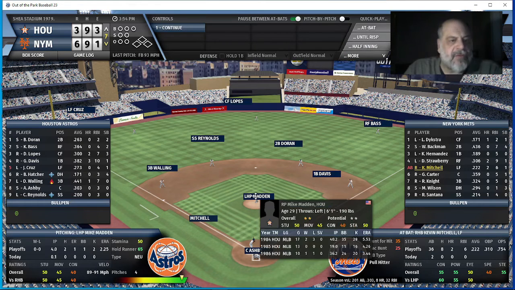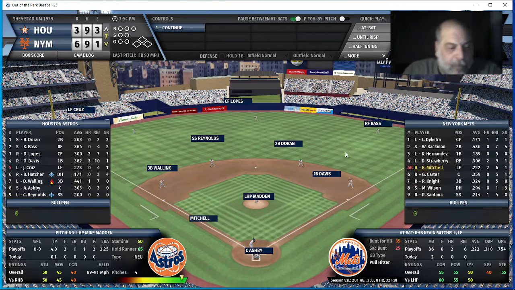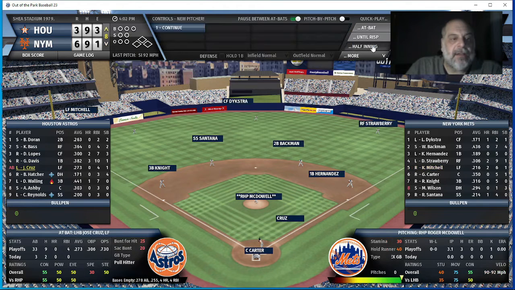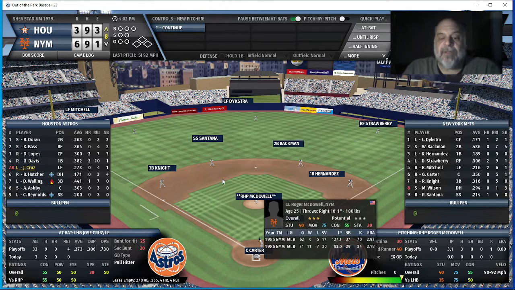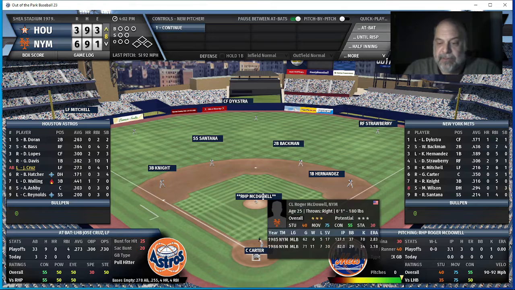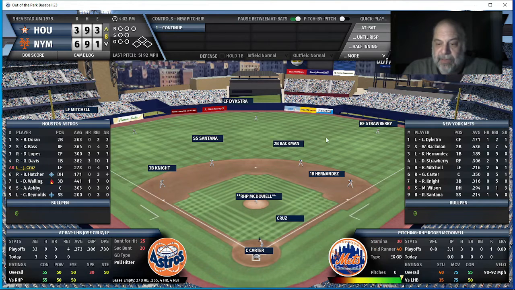Now, the Astros going to the bottom of the seventh, bring in Mike Madden. Mike Madden has pitched 4 innings and has a 2.25 ERA. So Kevin Mitchell's leading off the seventh, and no runs. Go to the top of the eighth, and Roger McDowell, the closer for the Mets, is on the mound. He has pitched 3 innings in the playoffs and has given up no runs. So the Mets are hoping he's going to slam the door.